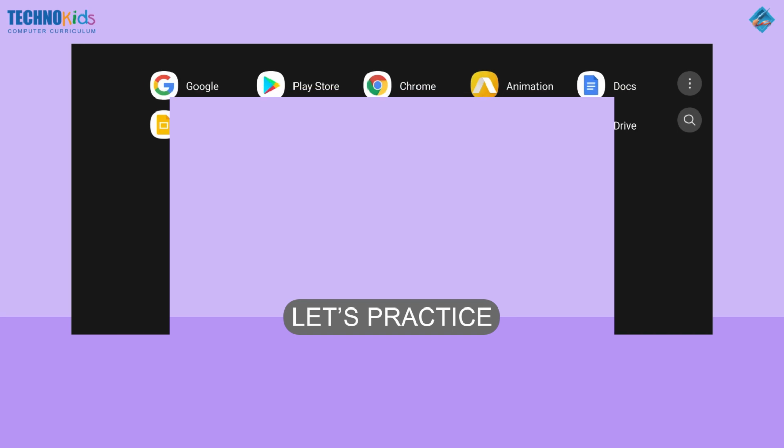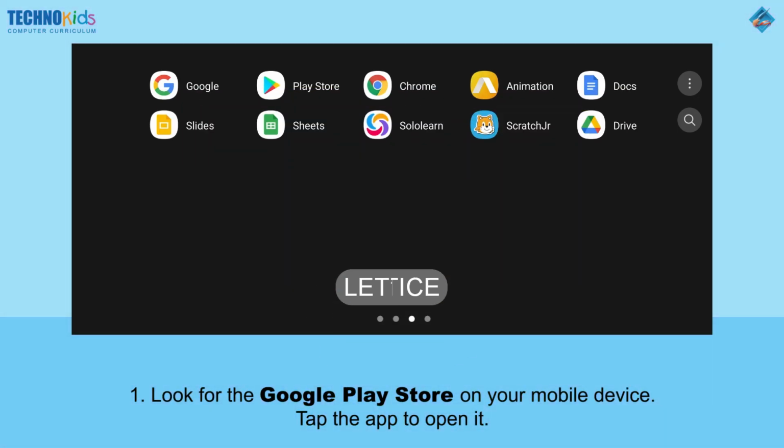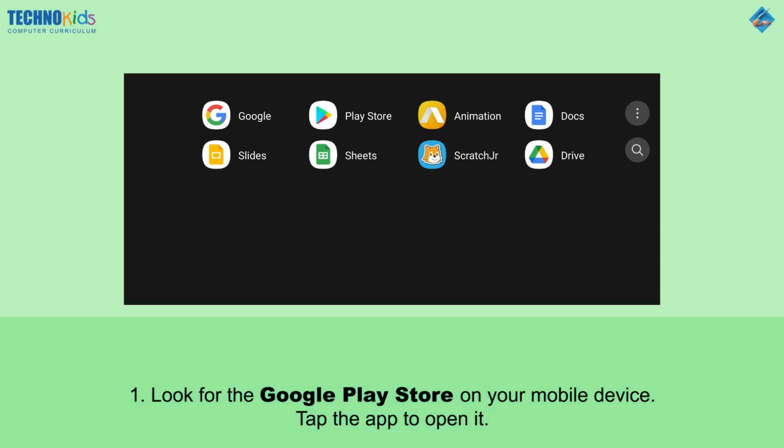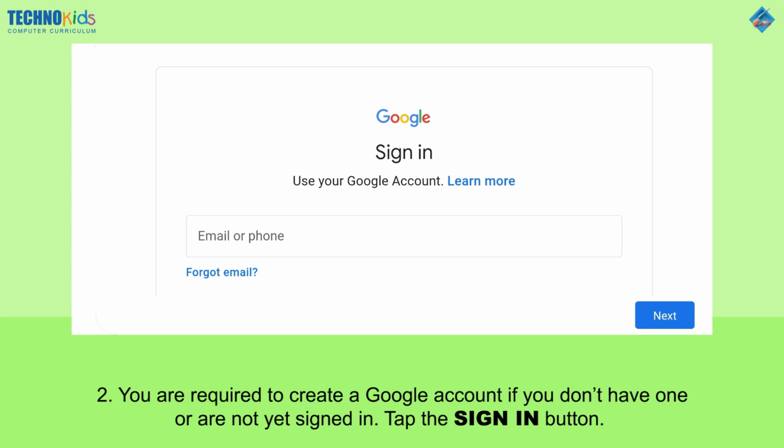Let's practice. Instructions. Number 1. Look for the Google Play Store on your mobile device. Tap the app to open it. Number 2. You are required to create a Google account if you don't have one or are not yet signed in. Tap the Sign In button.